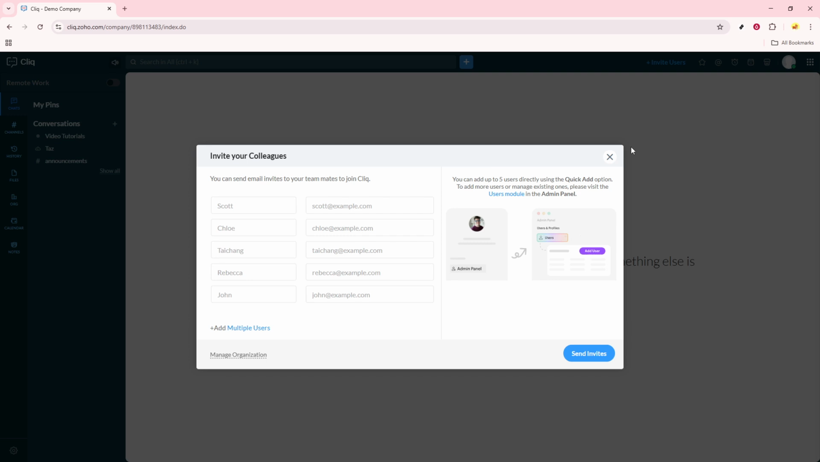But let's say you're dealing with a larger group and adding users individually would be too time-consuming. Zoho Cliq offers a great option for this scenario. Within the same window where you invite users, there's an option to add multiple users. This tool will allow you to streamline the process and save a valuable amount of time by adding several users at once.